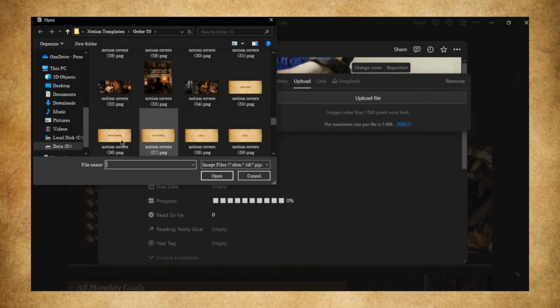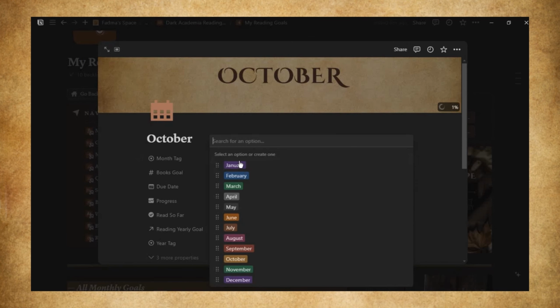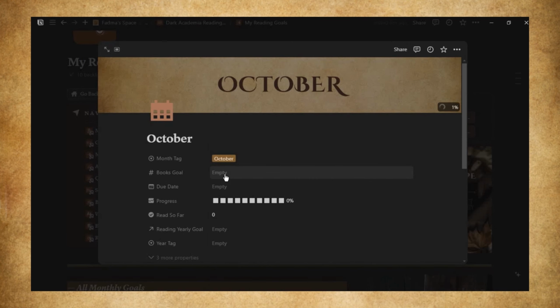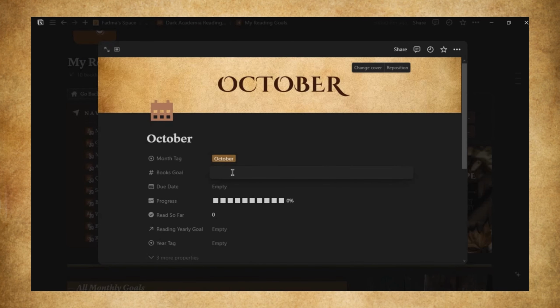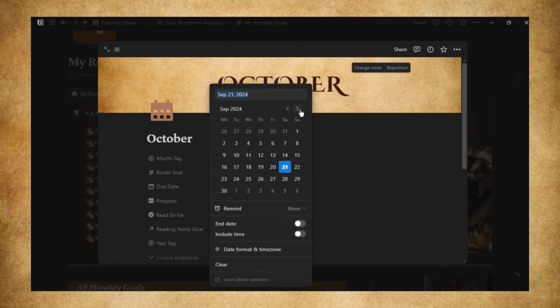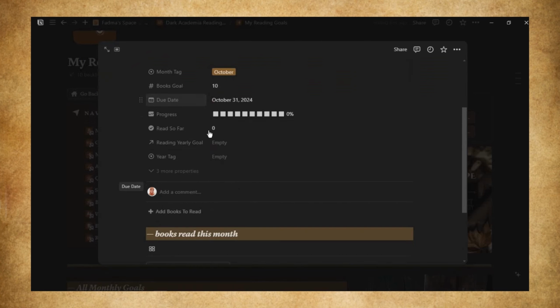Now let's add the details. Start by adding the month tag, then set the goal for how many books you want to read that month. Let's say 10 books, for example. Then we add the due date for October, that would be October 31. You'll also add the year tag and link this goal to your yearly goal, keeping everything nicely synced.